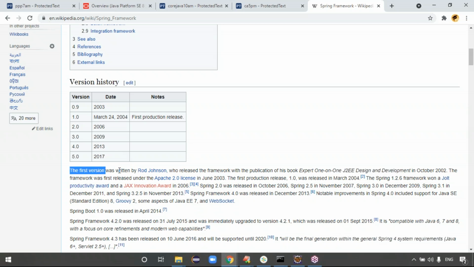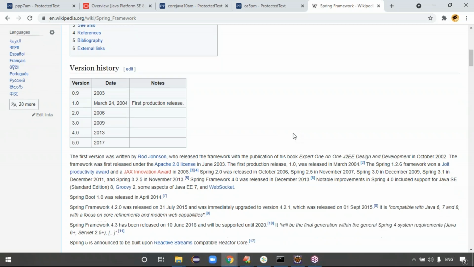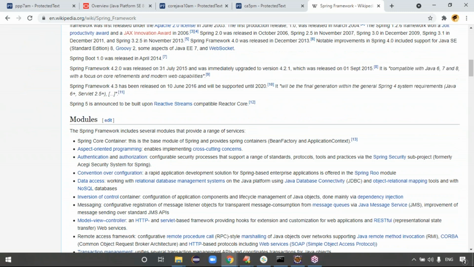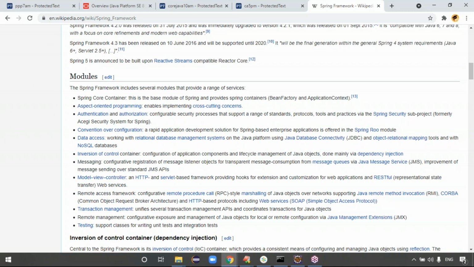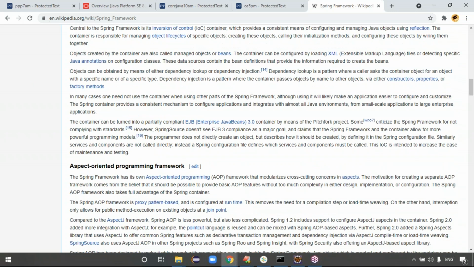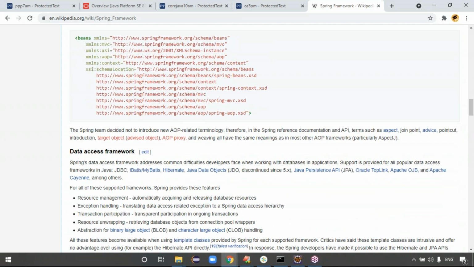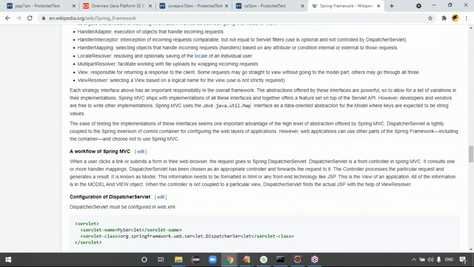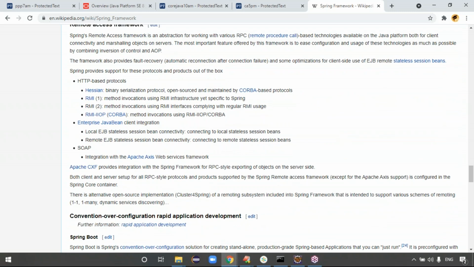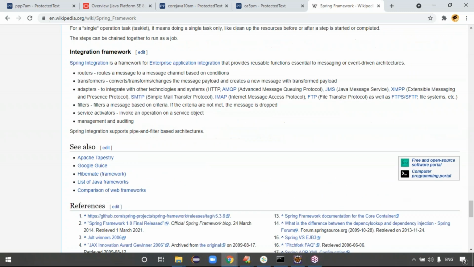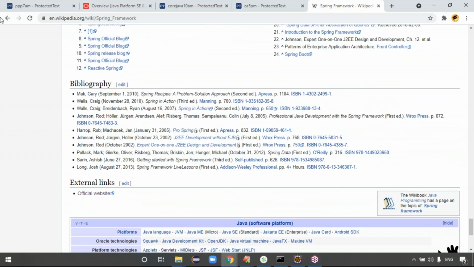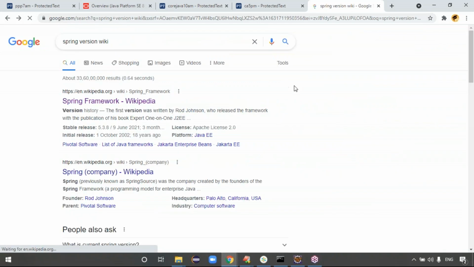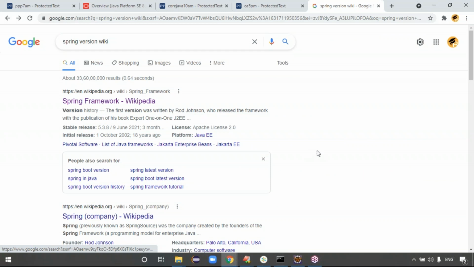The first version was written by Rod Johnson. I already told you who the author of the Spring framework is, guys: Rod Johnson. He introduced the framework itself. Dependency injection we'll see in the next class. In the next class I will cover version evolution. Batch framework, it's fine, good.